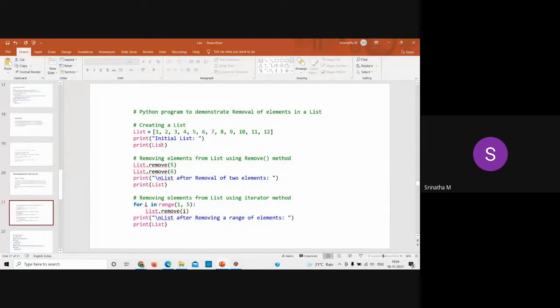You have created a list here. This you printed here. Remove 5 means the element 5 will be removed here, not the index. Okay, that element will be removed. Next, remove 6. 6 will be removed. Suppose I want to remove some range of elements, then what do we need to do? So 1 to 5 elements I need to remove. So 1 is assigned to this i, and in the second iteration 2 will be assigned like this. The first 5 elements will get removed by using this. Okay, so that is how we can use the remove method to remove the elements.